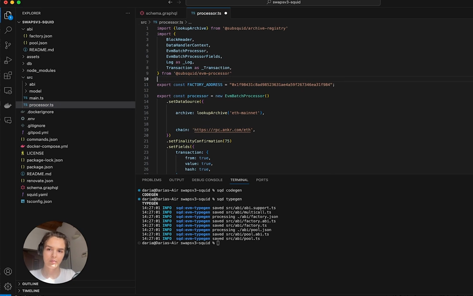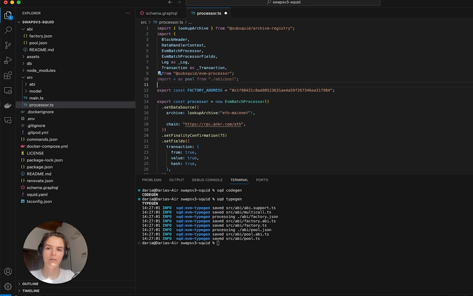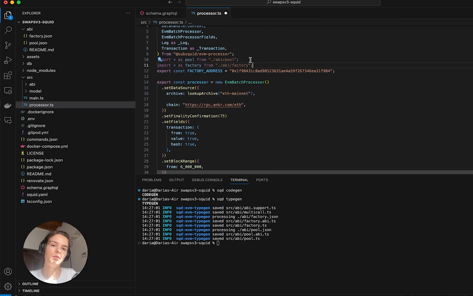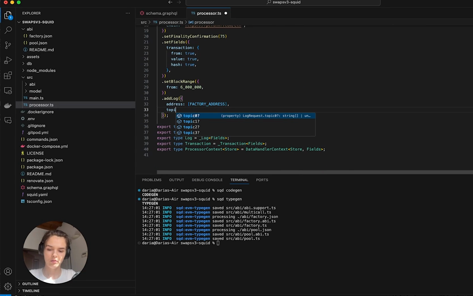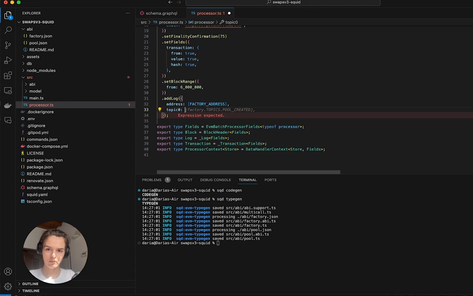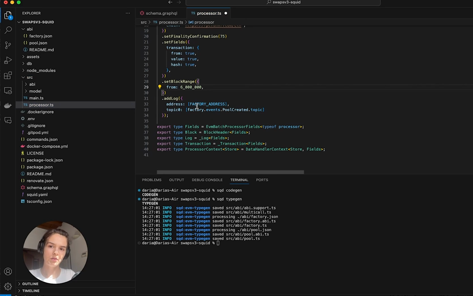Now let's import our ABIs. So first let's import the pool ABI. And let's also import the factory ABI. So now we can use the ABIs to index particular events. Let's go back here and add a topic. This way we're specifying that we're only interested in events with topic0 equal to PoolCreated.